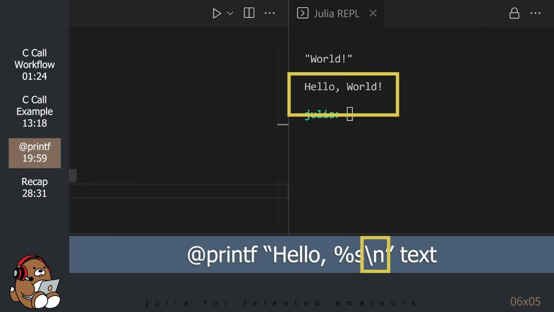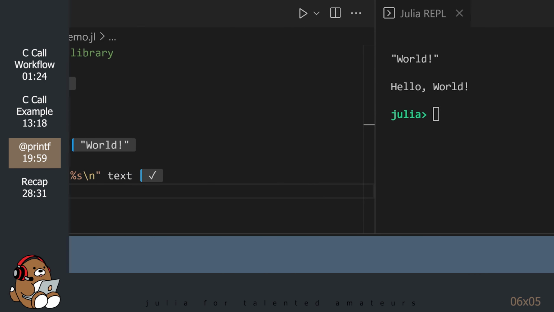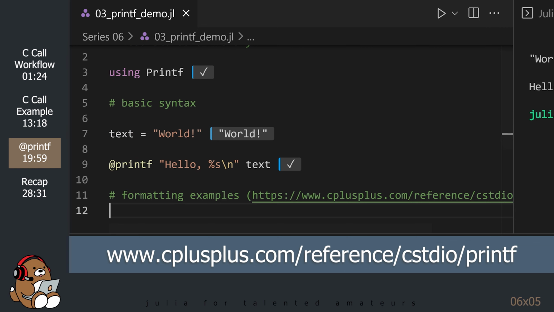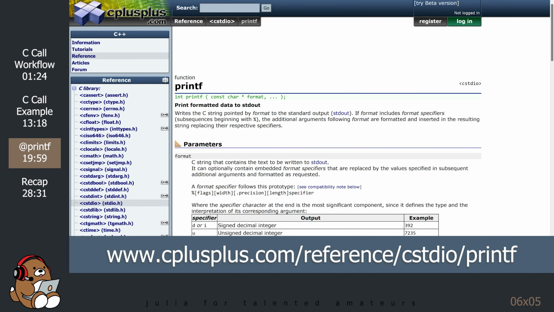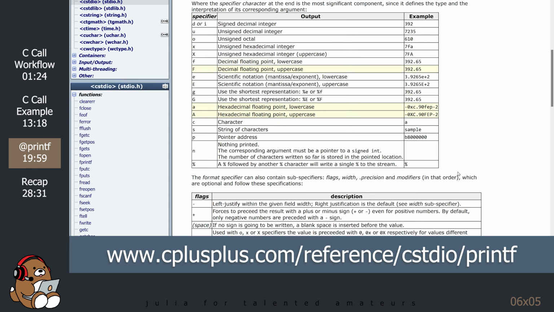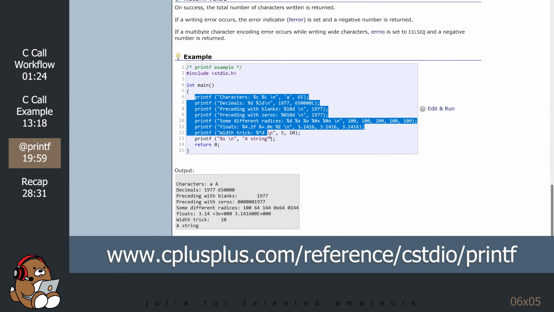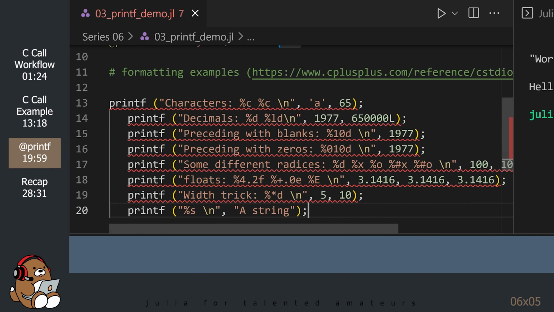Just like in C, the printf macro does not assume a new line character, so you'll need to include the escape character for a new line if you want a new line. Julia's printf documentation refers to a C++ website that provides some examples of various formatting options available with the printf function. I'm going to copy and paste these examples and then go through each one to show you how to use them with the printf macro. Spoiler alert, they don't all work in Julia.